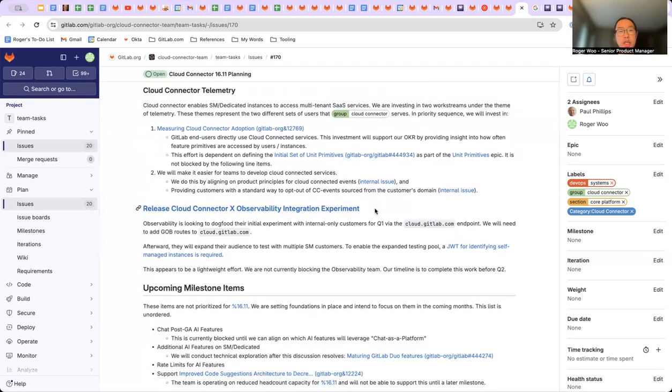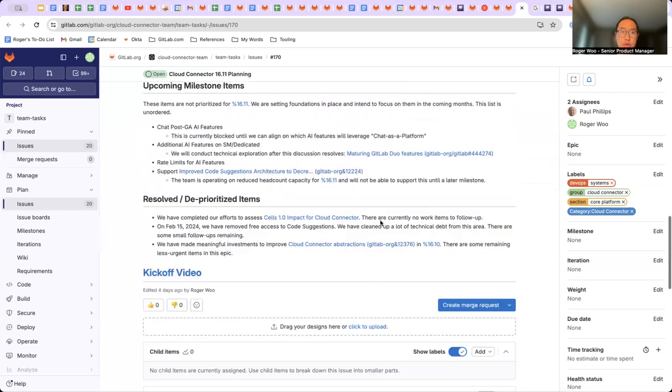Lastly, we're also going to continue to work towards releasing the observability integration experiment. I think over last milestone, we figured out largely what we need to do. We've aligned on a few high-level approaches of how to get stable identifiers. And I think there are a few more items here just to continue working through.